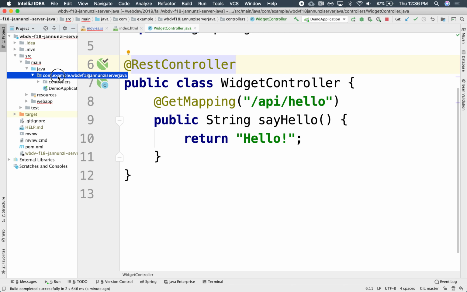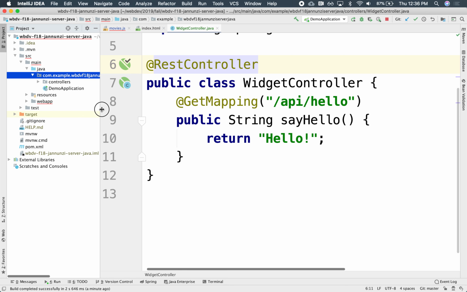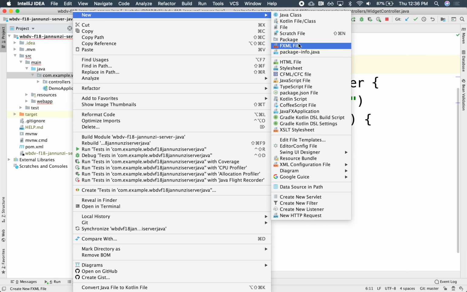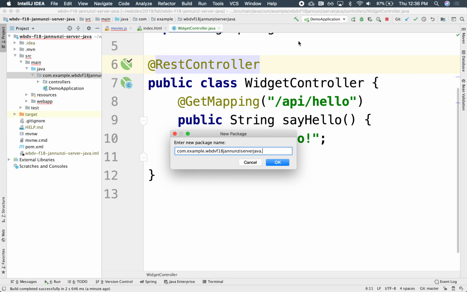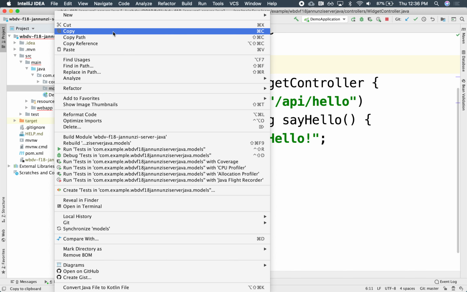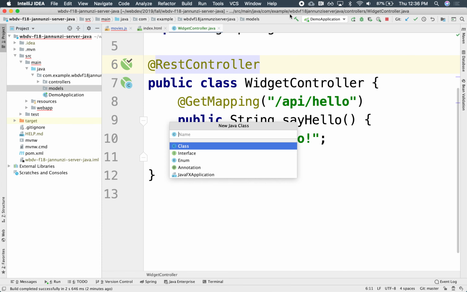All right, so in here under this package, let's create another package where we can put all the models, all the data that we want to be able to send and retrieve back and forth from the server. So in particular, let's create a Java class. We'll call it widget.